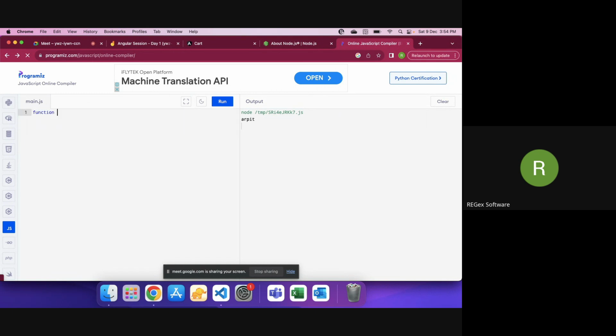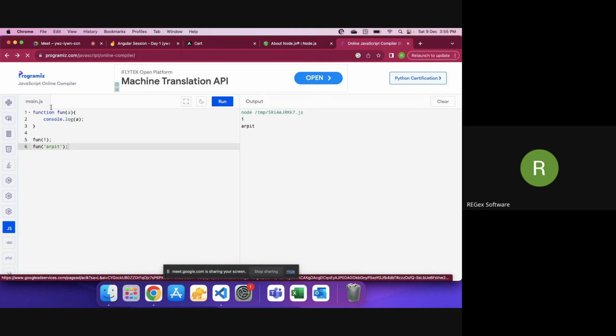JavaScript is straight away function, then the name of the function, fun. Let's say there will be a variable called a. We don't need to specify the type of it. We don't need to put any value to it. That's it. Whatever we want to do, console.log a. Calling the function is the same. I just have to put fun. I can put a number. I can put a string. There is no problem. Completely fine, because here there is no type checking.